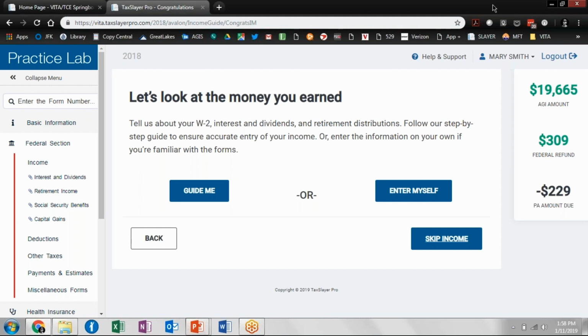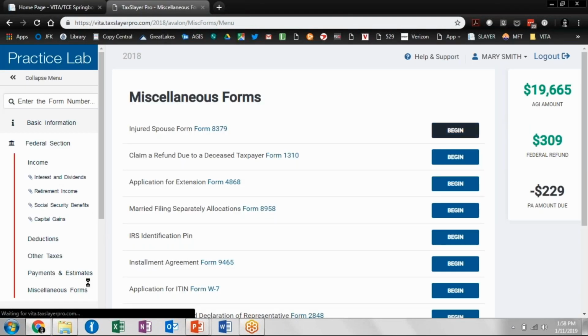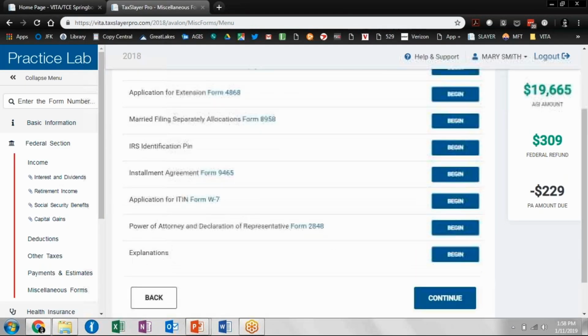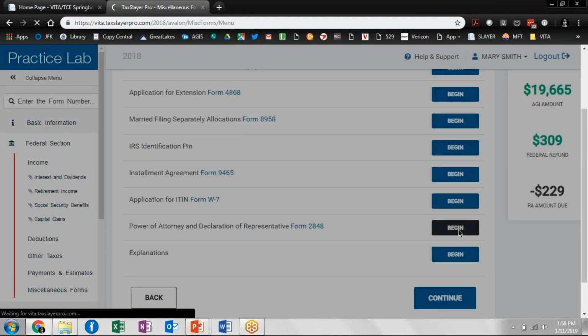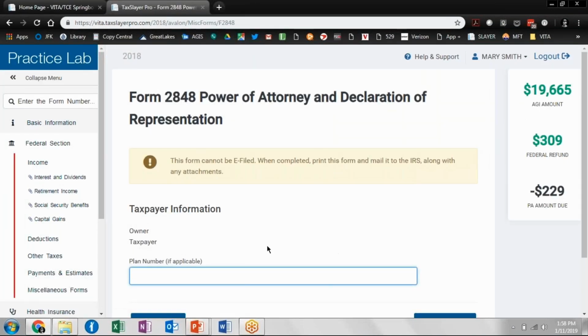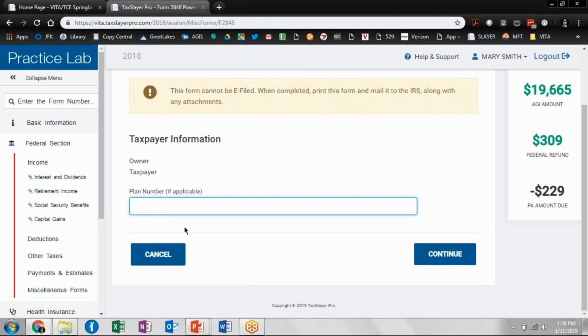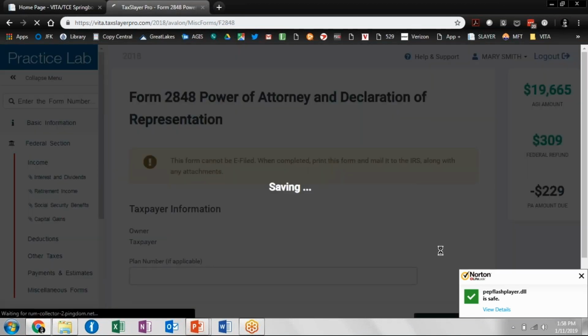Power of attorney is found in the federal section down under miscellaneous forms. So we're going to click on that. We're going to scroll down, and find power of attorney and declaration of the representative form. So we're going to begin that. The first thing they ask you for is a plan number. You leave that blank. Unless it's a lawyer who is the power of attorney, there is not a plan number. We hit continue.